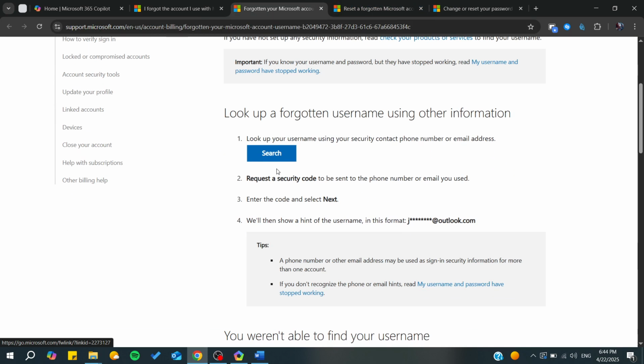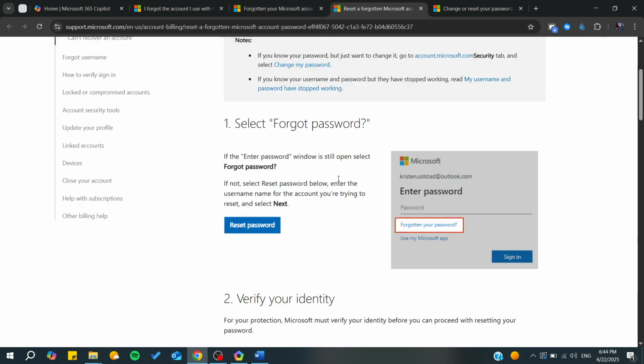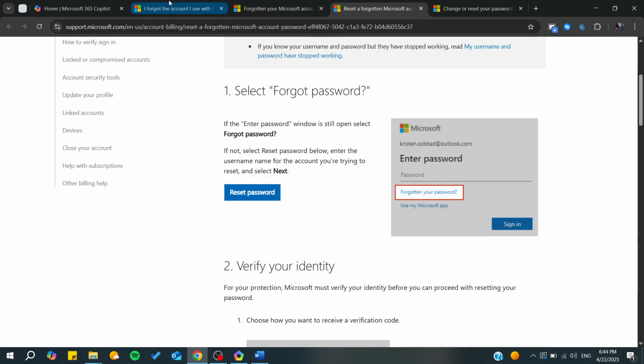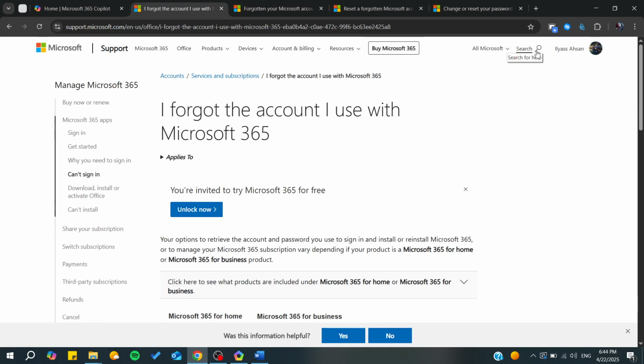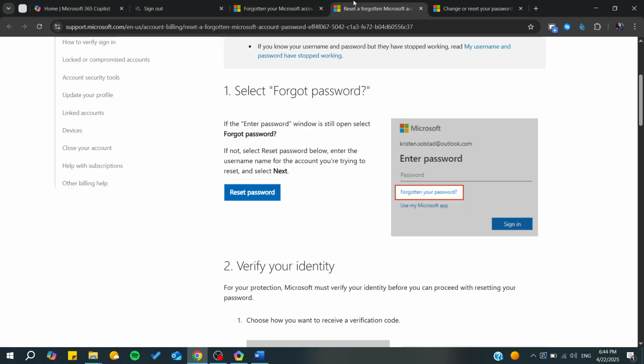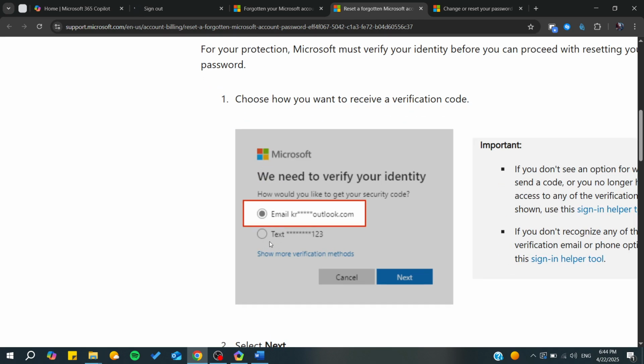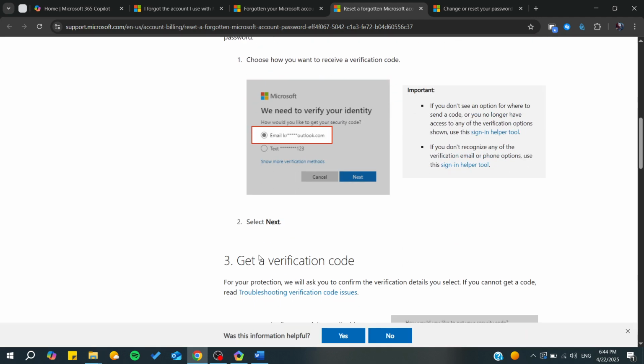Otherwise, if you have simply forgotten your password, you will be able to reset the forgotten Microsoft account password by going to forgotten your password. So basically, for example, I'm just going to sign out. And you will just need to click on I forgot my password. And from there, you will need to choose a verification method. So either they will send a verification code to your phone number or to your recovery email. And then you click on next.